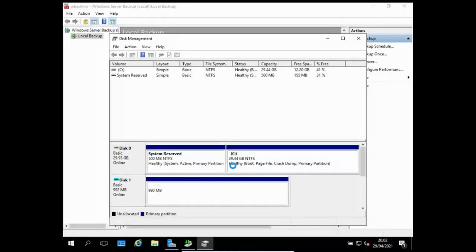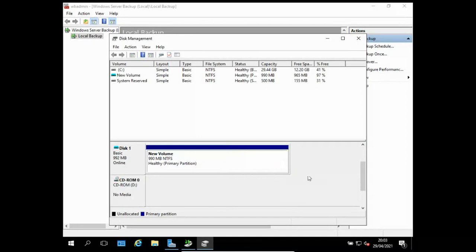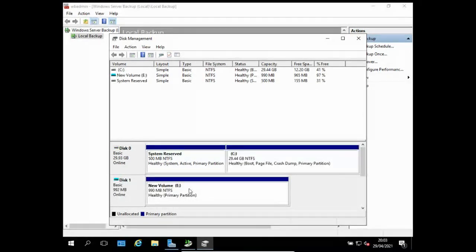Again, on a physical server, it should run a bit quicker than this. It's just because it's on a virtual machine, taking up all the CPU and memory usage. I'm just going to wait for that to pop up. It's just assigning the letter. Okay, there we go. So we've got new volume E there, so that's our disk.